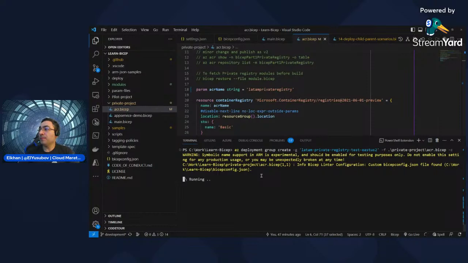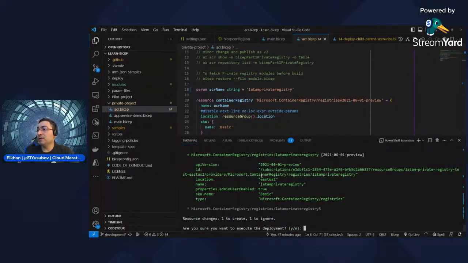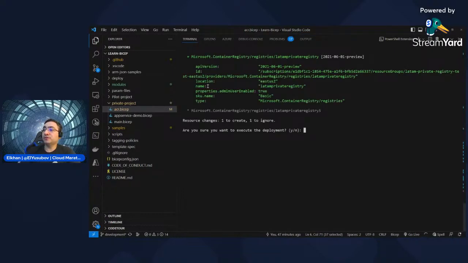Okay, so that yellow squiggly stuff is actually a Bicep linter that's under the Bicep config file that you would see in this repository. It just gives us some warning saying that symbolic names supporting ARM is experimental. So anyway, that's what we get here. Let me make it bigger.